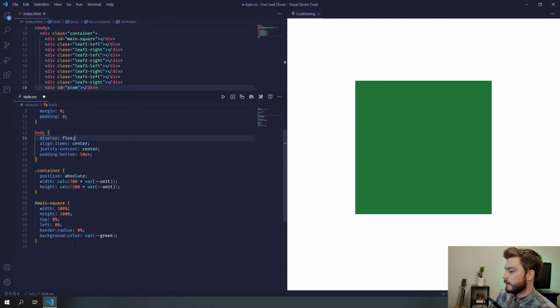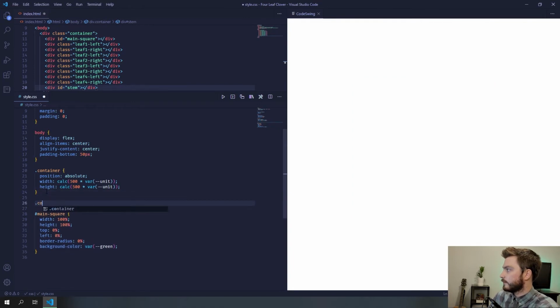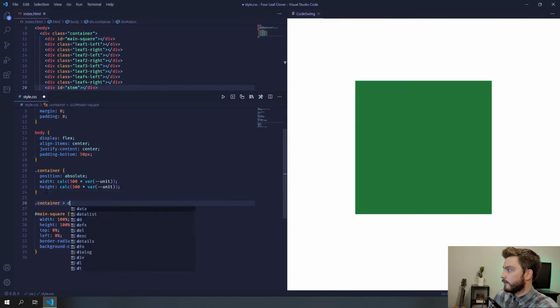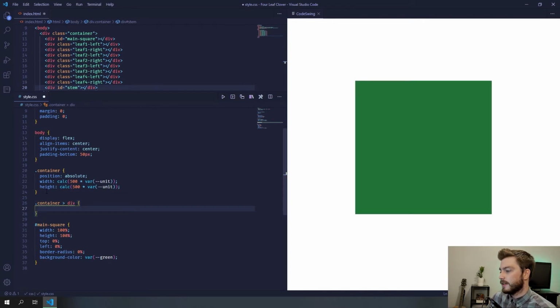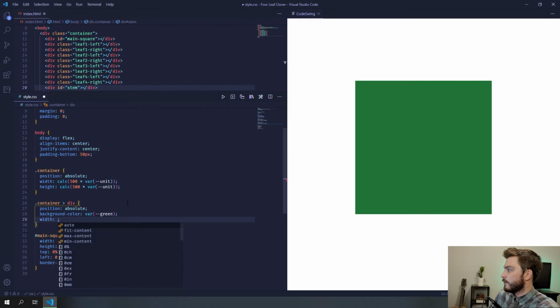So the best way to go about this going forward is to think about all of the different styles that are going to be applied to every circle or every item on this page, and to declare that before we start making everything. So let's do, before the main square, another container, and target every div inside the container. So one thing we're always going to have is this background color green. Every item is going to have this same green color, so then we don't have to type it anymore going forward. Everything's going to have a position absolute. What else do we have? Let's say what the width is going to be.